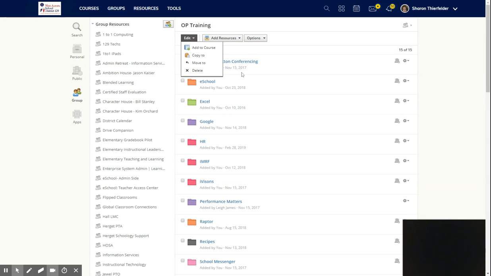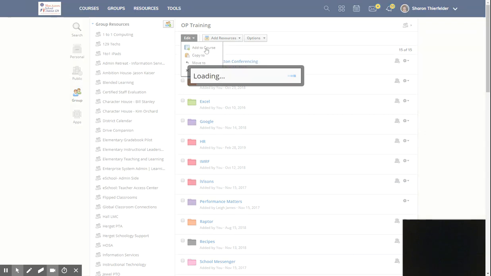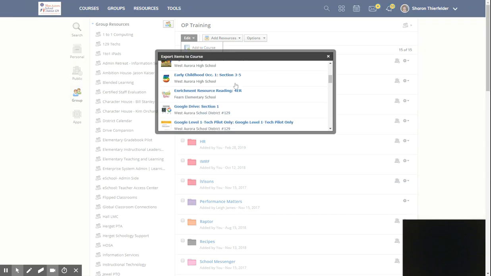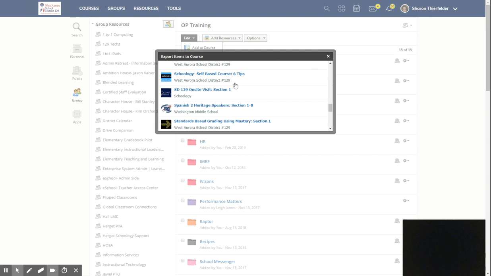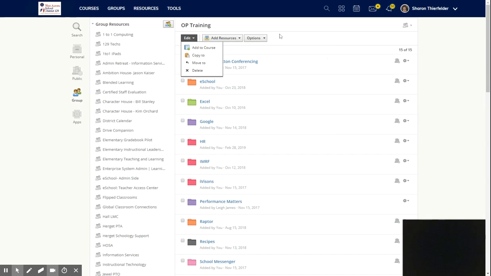If I want to add this folder to one of my courses, I could just hit add to course. It's going to give me a listing of the courses that I'm a member of, and I can select that course and it will import it into my materials for that class. So very, very easy to do and a nice way to then incorporate materials across groups or courses.